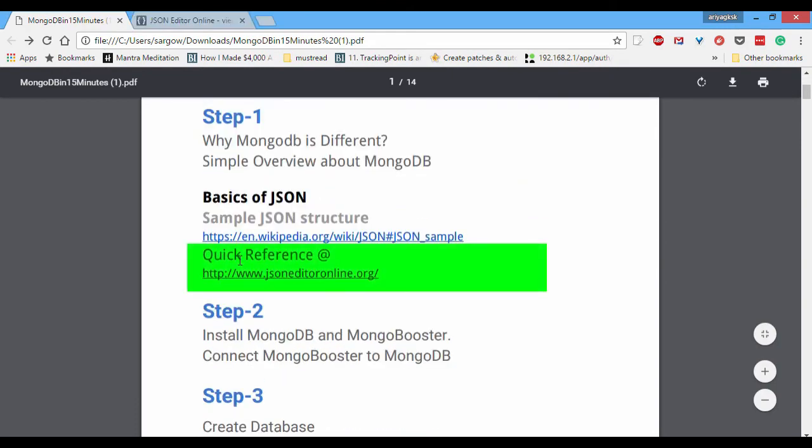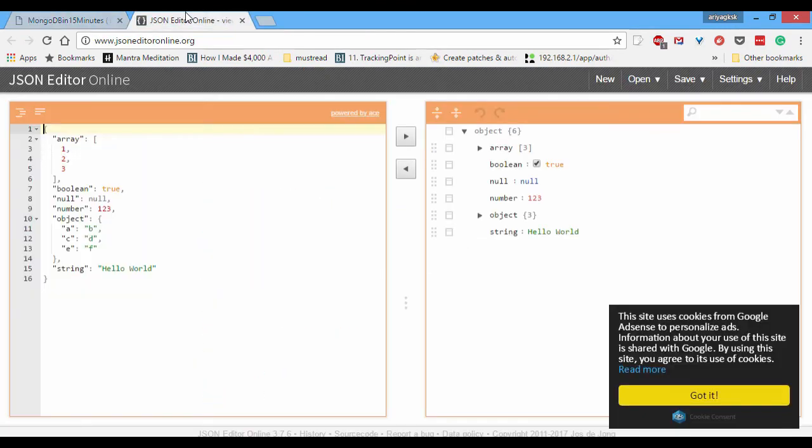To have a very quick reference about JSON, click on this link. This gives you a clear idea about JSON data types. For instance, we have array here, we have Boolean, it supports null value, we have number values, and this is called an object in JSON. Then we have the regular string key value pairs. So this example can give you a good understanding about JSON data types.